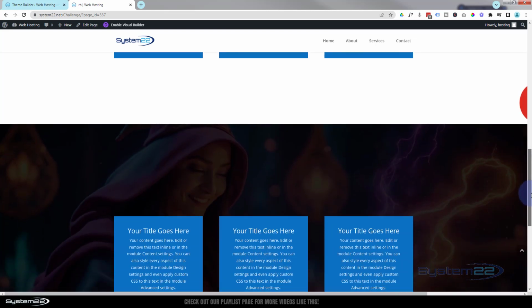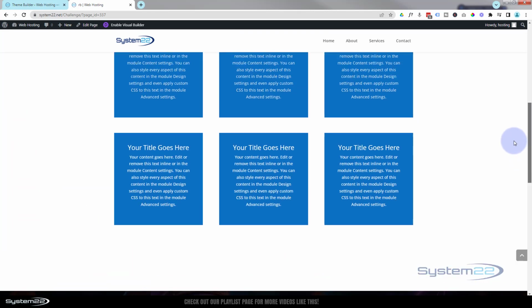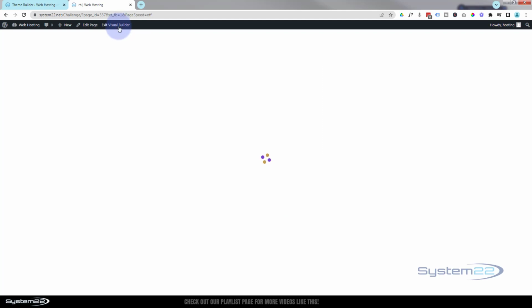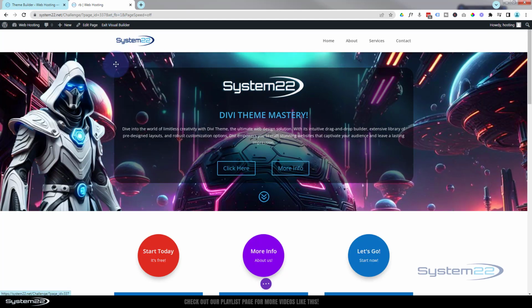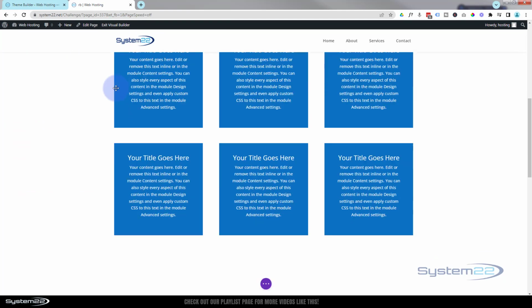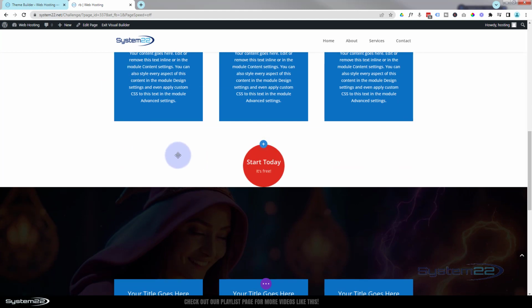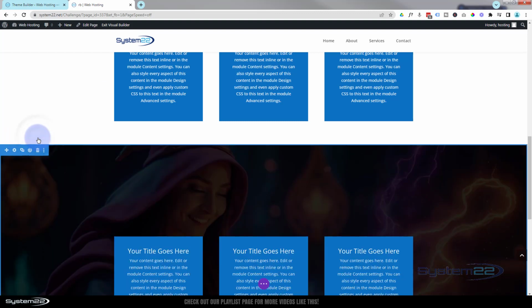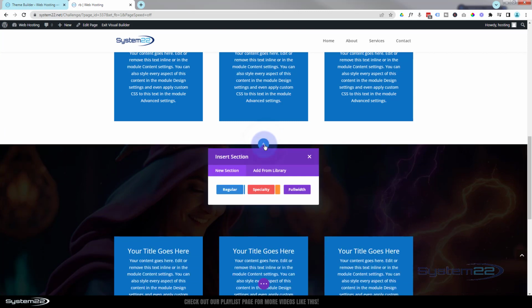Really easy to do. So let's get started. I'm going to enable the Visual Builder. And we'll roll down. There's our little rolling chat right there. I'm going to delete the whole section, this blue tab right here, and we'll start from scratch. Okay, well, let's add a new section. Little blue button to add a section.